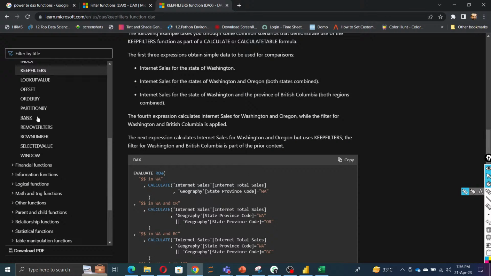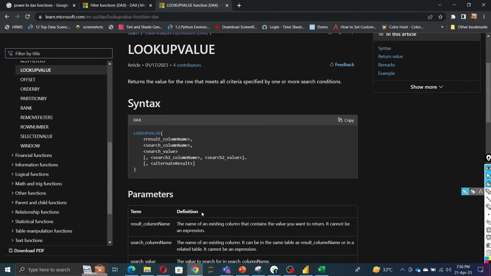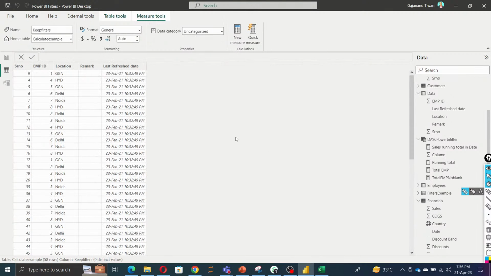This is the key filter concept here. Let me read out. Okay, lookup value. I wanted to pass a value from one table to another table. Okay, so we can do that as well. So see how.